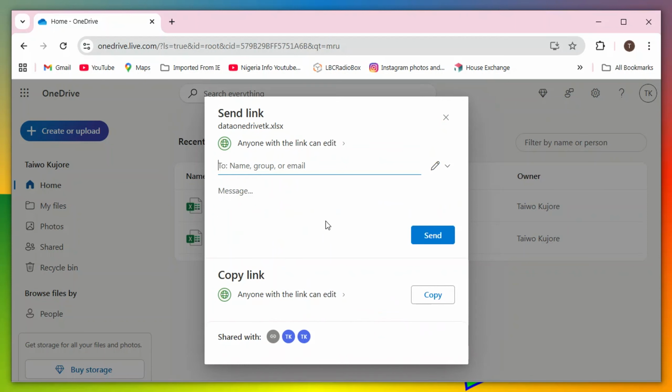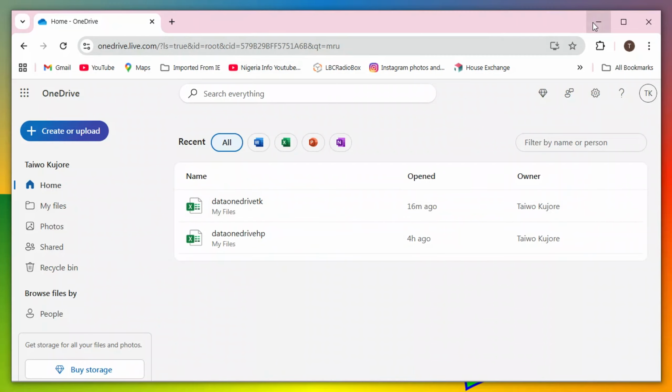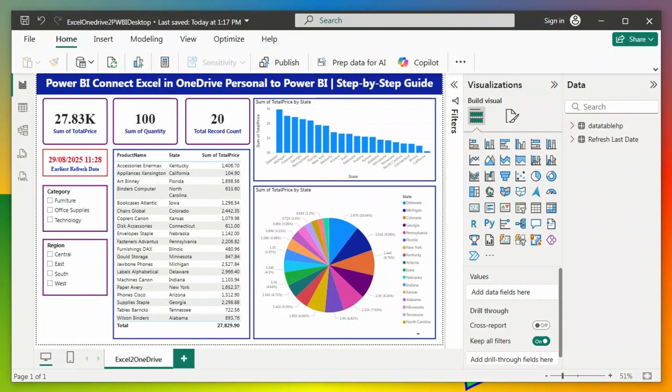If you are new to OneDrive, registering with OneDrive is free, and you upload your Excel file, whatever file you want to use. You can use CSV or Excel directly. Then you click copy the link. It's going to show you this. You copy this link. So this link is copied. We close, we minimize. Then I'm going to load my Power BI blank page.